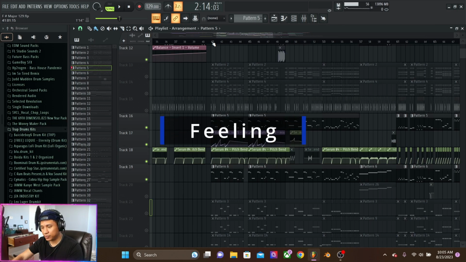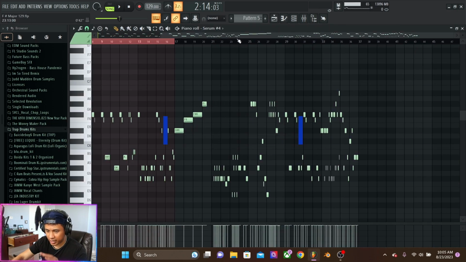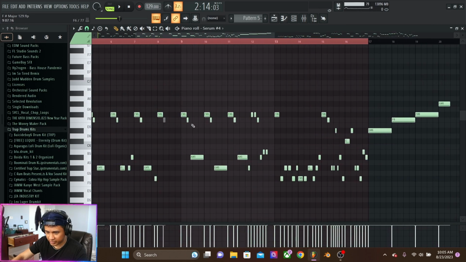Feeling is super important because you might have the notes in the right area, you might have them in key, but depending on either the effects, vibrato, delay, reverb, distortion, it might not feel right. It might sound good, it might be harmonic and in key, but that doesn't mean it feels good.